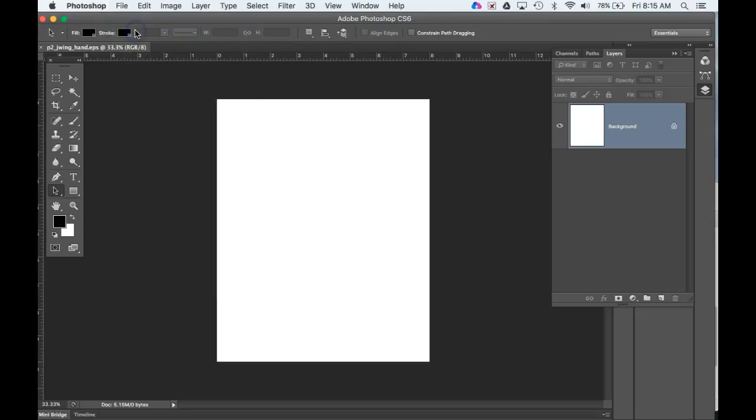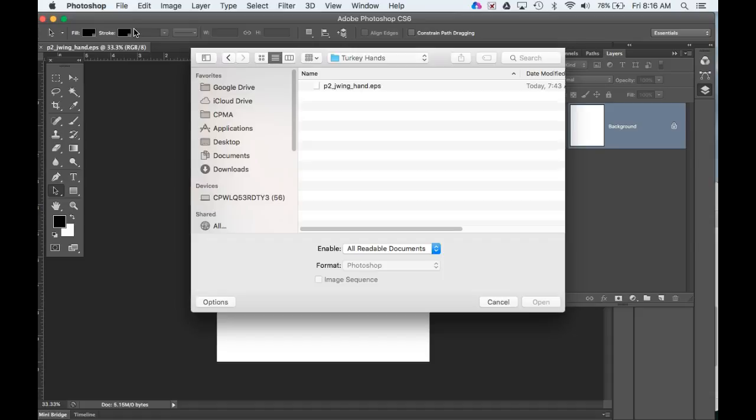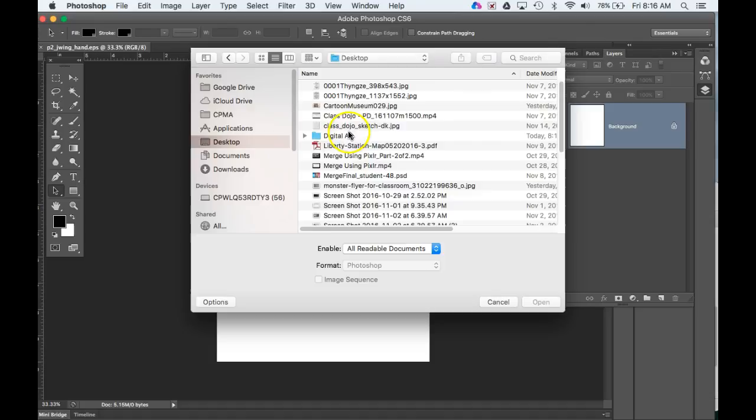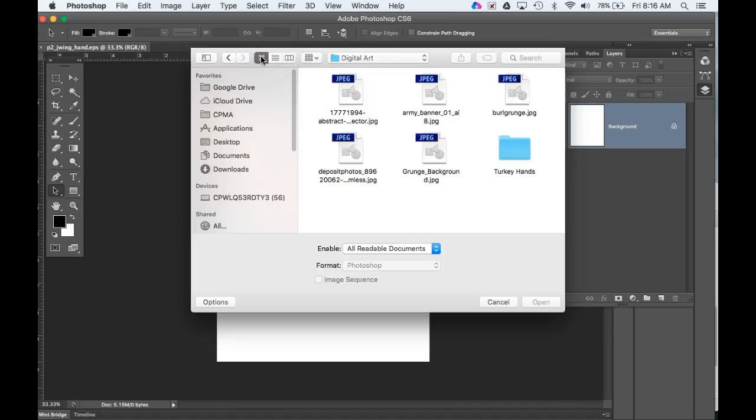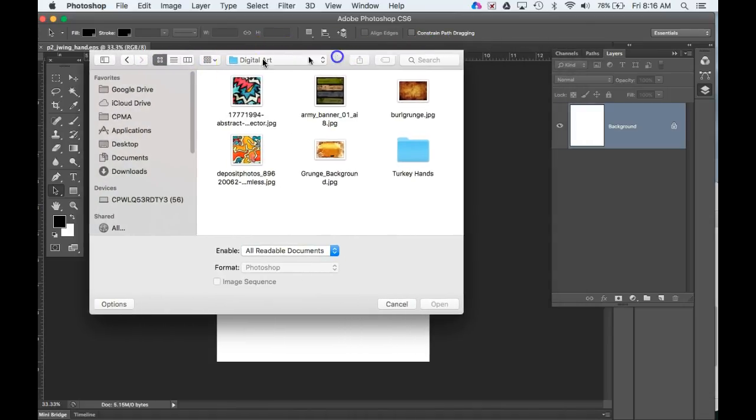I'm going to open up some background textures that I've created and saved on my desktop. Put it in a folder called Digital Art so that I could find it very easily. If I want to see what the images look like, I can click on this icon here and then select one of these images. I'm going to choose this one that says BRUL grunge.jpg and open it.